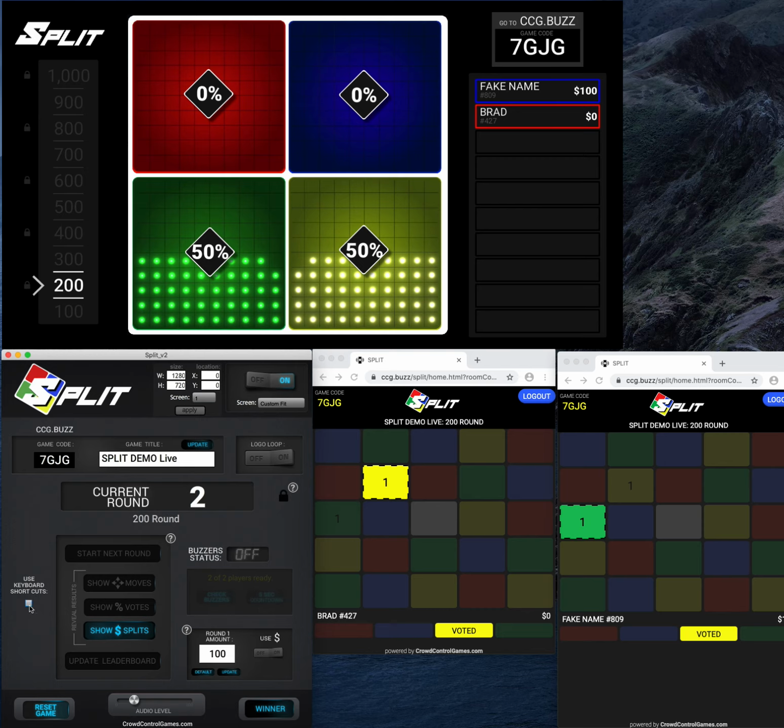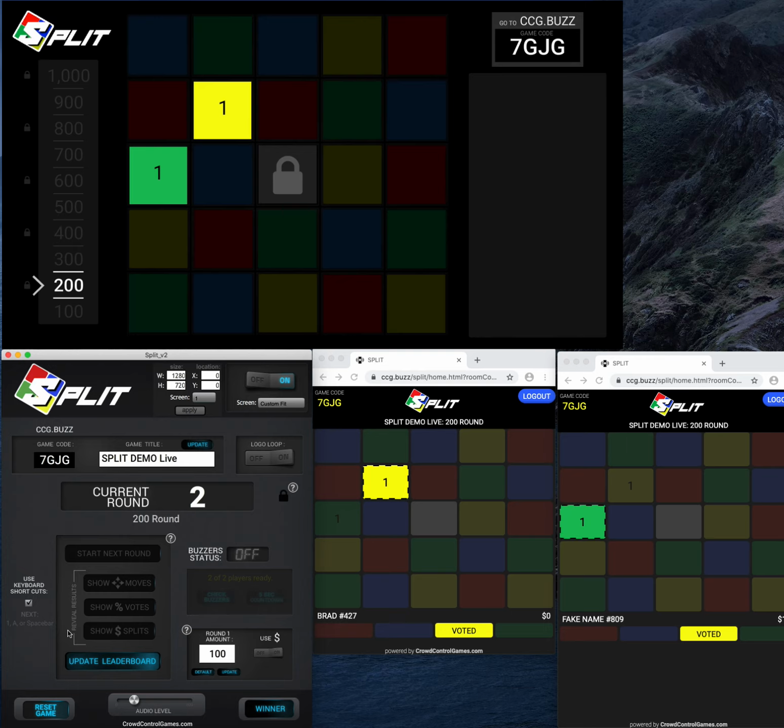We got this shortcut button right here, and when that's turned on, you'll see that it says you can use the 1, the A, or the space bar, and that's just gonna trigger whatever is highlighted here. And to check the buzzers, you can use the S or 2 or the D or 3 for these 2 buttons over here. But for right now, I'm just gonna hit the space bar, and that's gonna check it for me. So we just got $200. All right, congratulations. Let's update the leaderboard, and I can hit the space bar again, and it's gonna update the leaderboard. Now, Fake Money has 300, and Brad has 200.